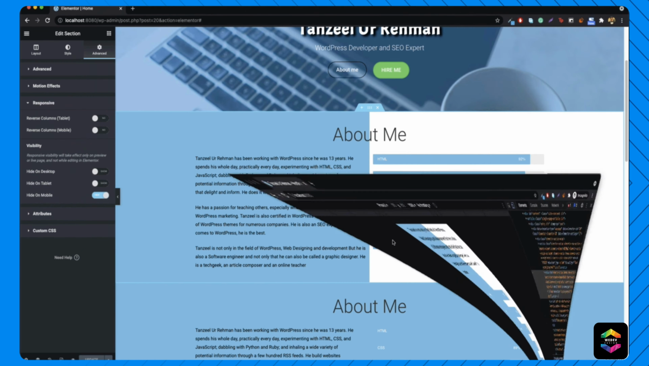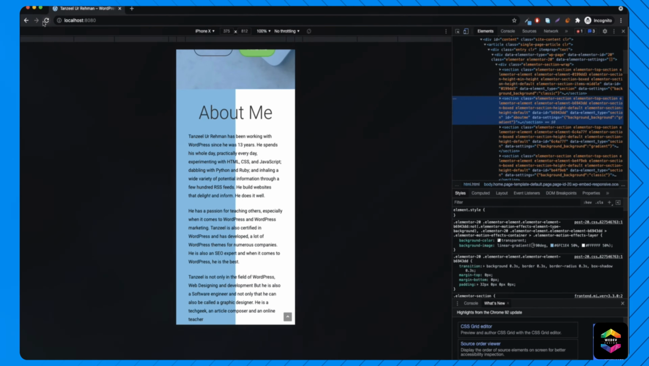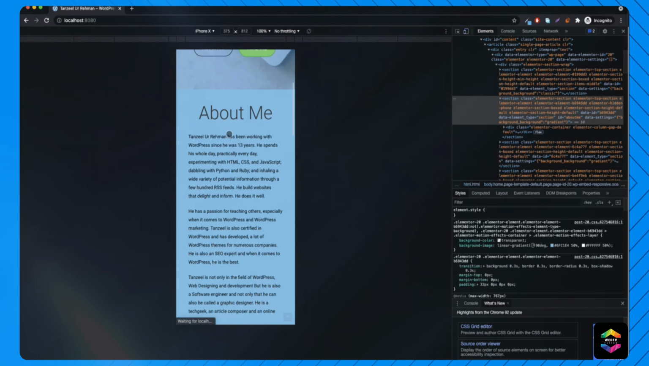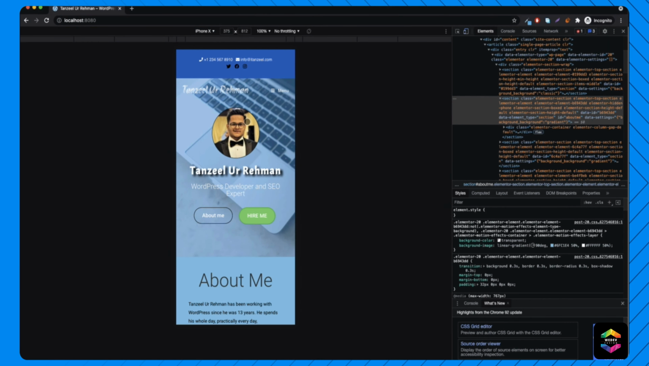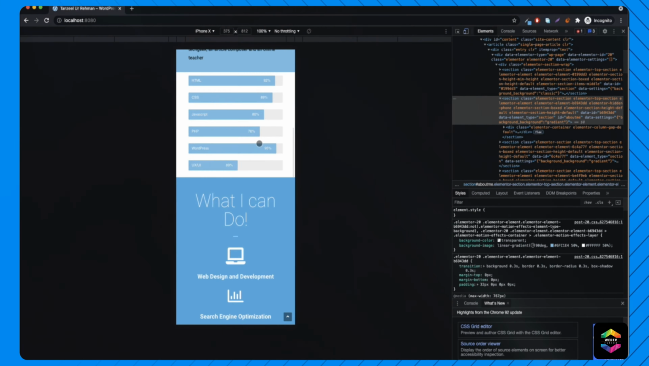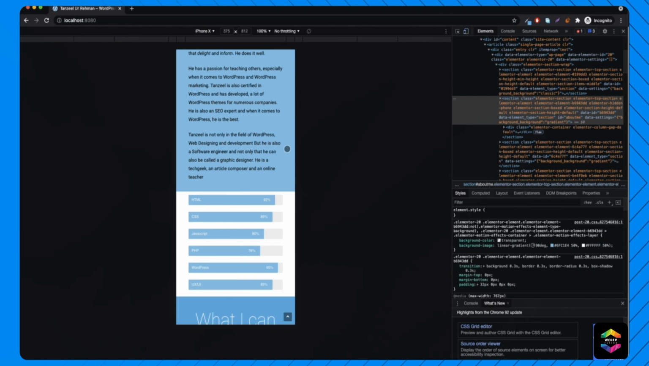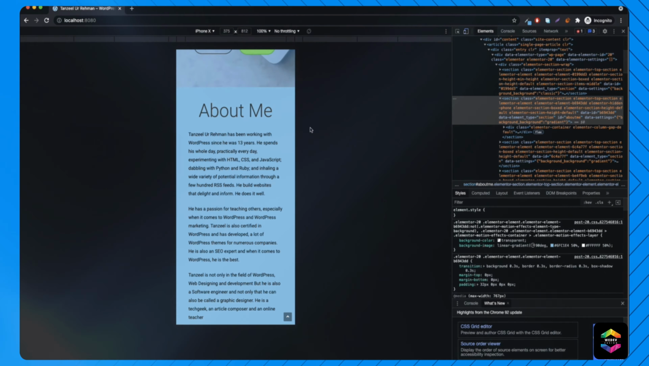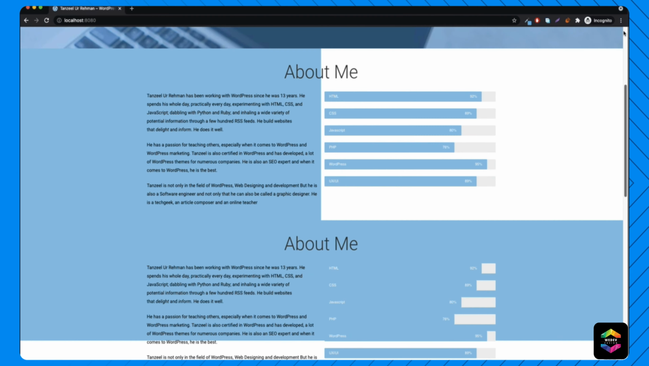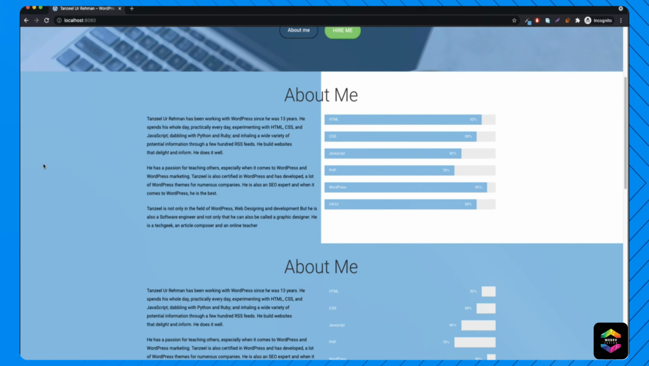Now if you go to the website and refresh this, you can see that that particular section is hidden on a mobile device. And this is how it's looking now. So how cool is that? Now we are only getting the single section right here. But if I just click cross over here, then I get to see both the sections.